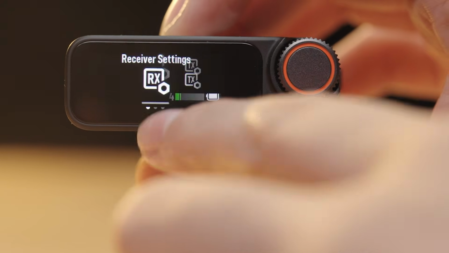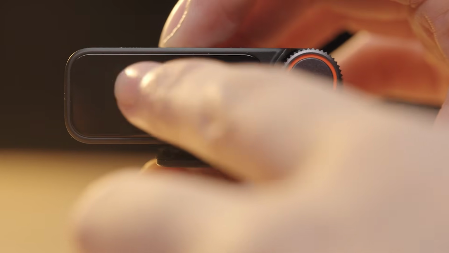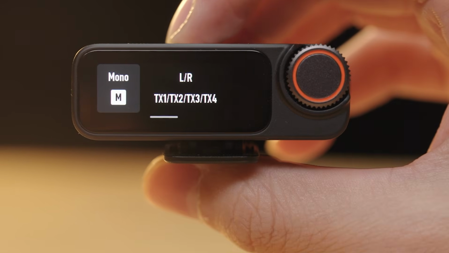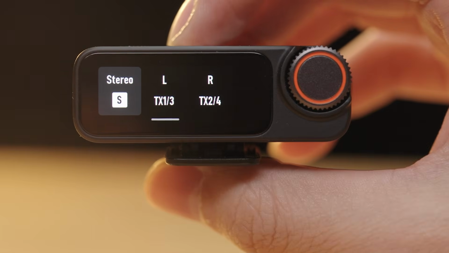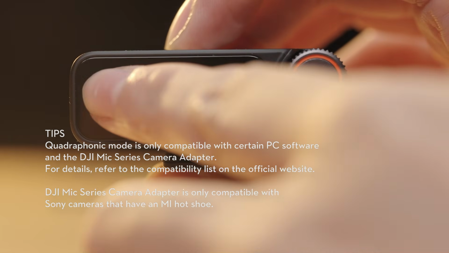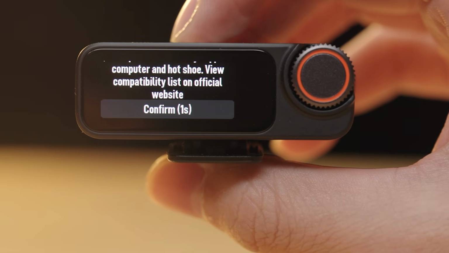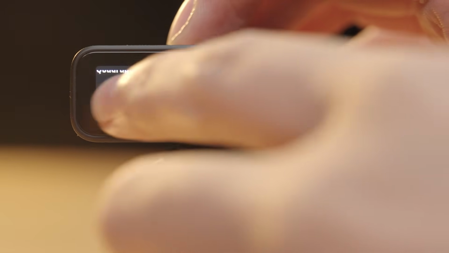Find channel setting in the control menu. Select mono, stereo, or quadraphonic based on the device used and recording needs. Quadraphonic mode allows 4 transmitters to operate simultaneously, with each assigned to a dedicated audio track for streamlined post-production editing.